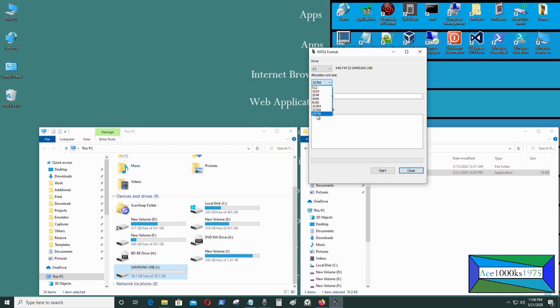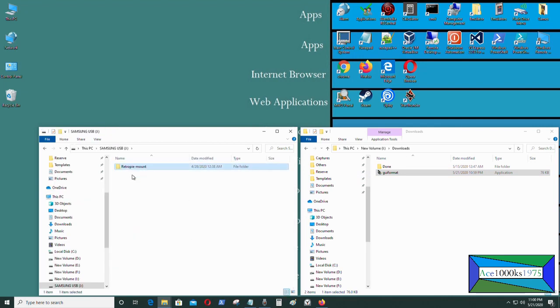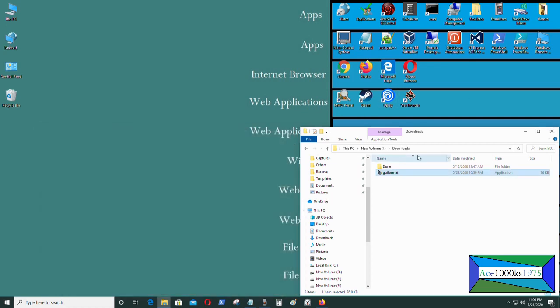So you would go here and select the partition that you want, the volume. So it'll be 64 and then quick format and start. I'm not going to do it again because I already did it. And then it would complete the process and then you're finished. And then close it. And you go here and then you just create a folder called retropie-mount.